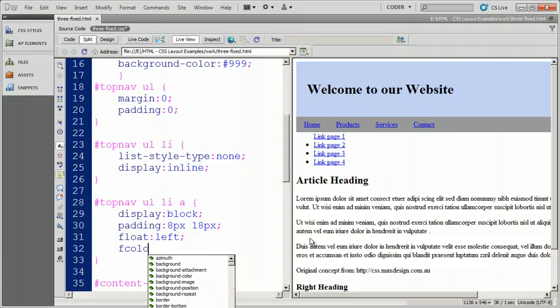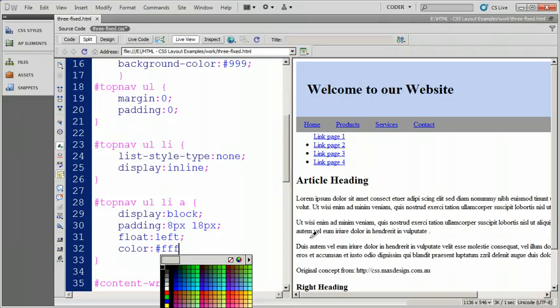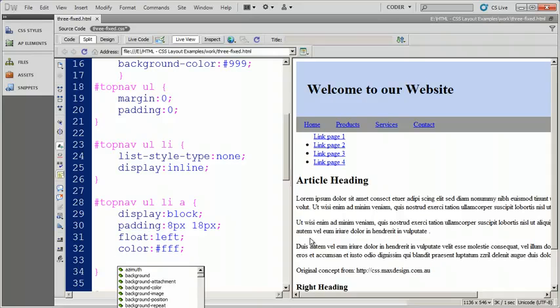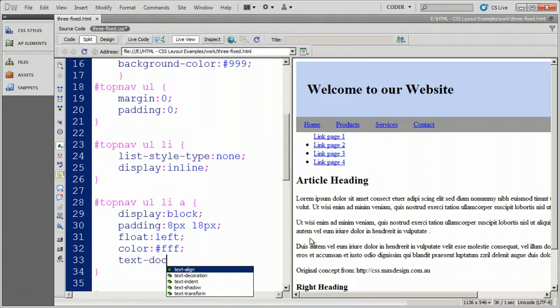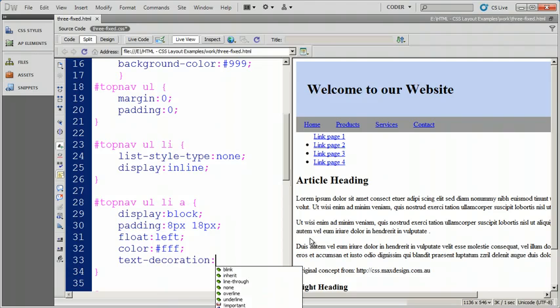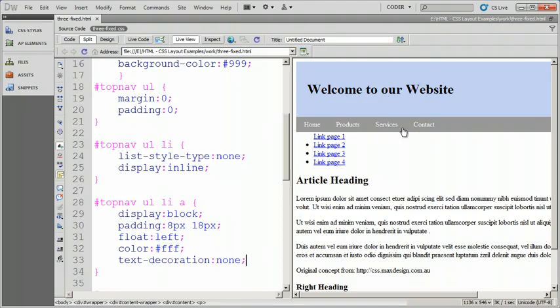I'm going to go ahead and set the color of the link here to just a white. Blue won't look too terribly great there. And I also want to take the text decoration off. I don't want that underline to appear. So I'm going to go ahead and select none for my text decoration type. And again, you'll see the change has been reflected there.